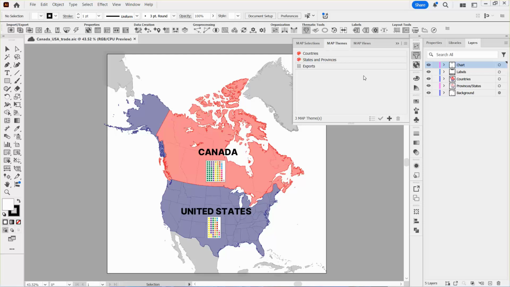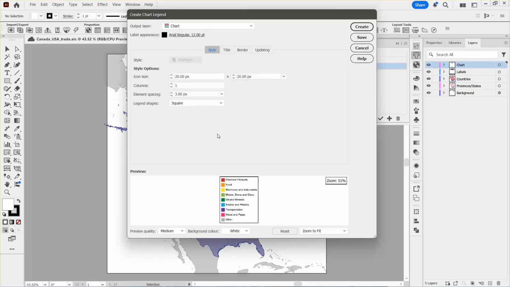Now I want to create a legend for my waffle charts so that map users can easily identify the categories. I want to select the chart theme in my Map Themes panel, and then click the Create Map Theme Legend button. Here I can change the appearance of my icons, choose how many columns I want my legend to be, and set the spacing between each category, just like any other legend layer.